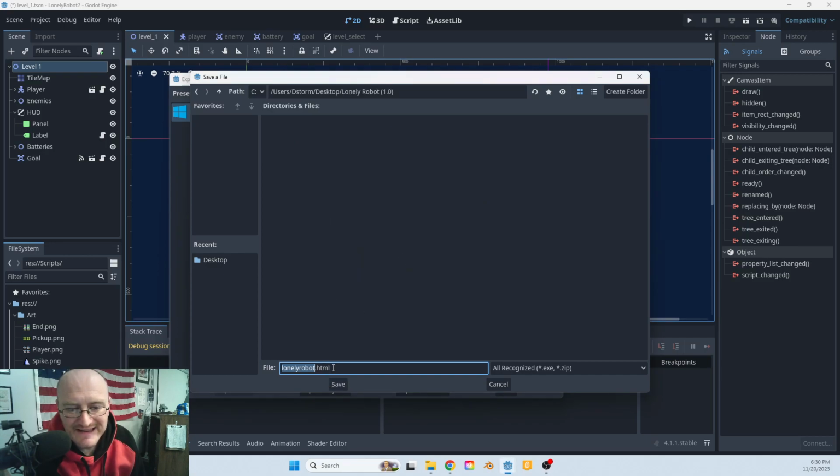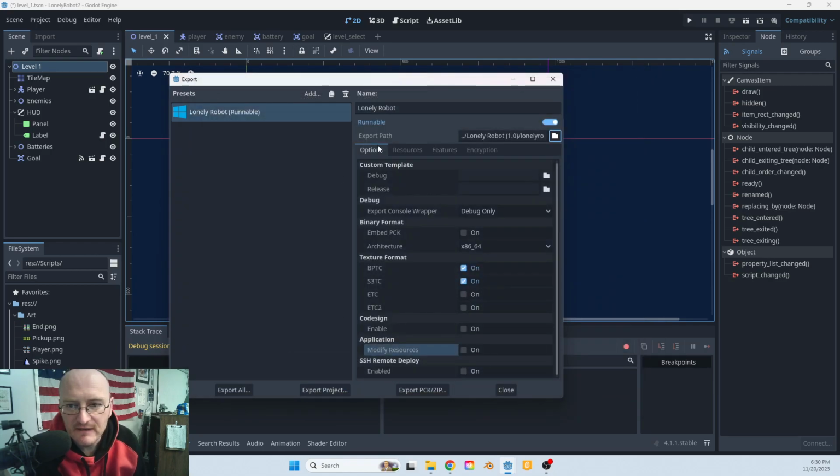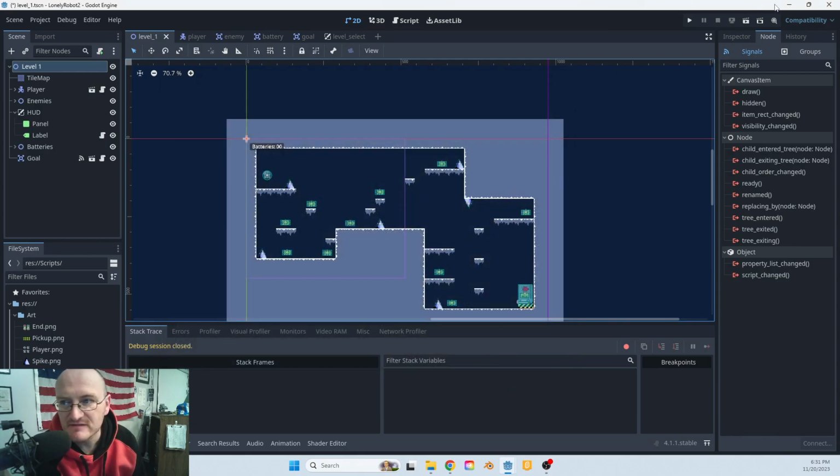Now notice it's being saved as an HTML file. That's a little bit misleading. You might think that this is now a web page, but no, it's going to be an executable file, and I'll show you in just a minute. So we have our new Lonely Robot exported. Now we can either export all, meaning export the project for all the presets defined. We can export project or export PCK/zip. Let's just go ahead and click Export All. And I'm going to create a release mode exportable, and it's going to export. And that was fast because my game isn't very big.